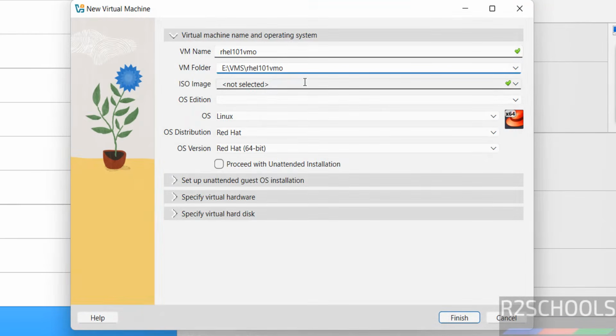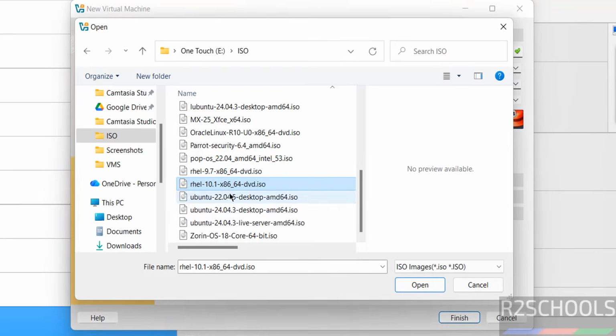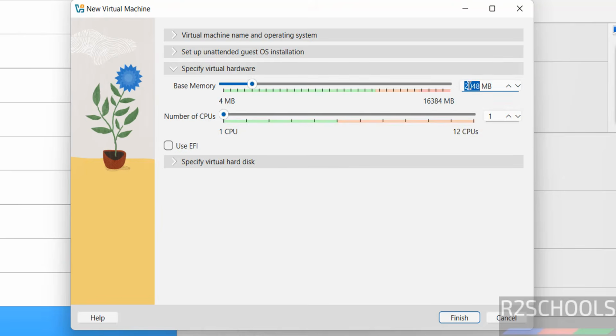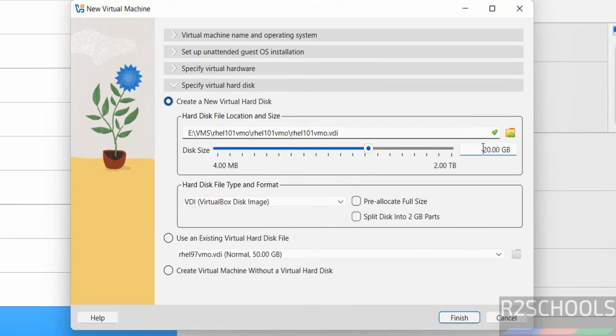Then ISO image, select the downloaded ISO image. See here, I kept it here. So select the ISO image, open it. See, once you select it, change OS to Linux, OS distribution to Red Hat, OS version Red Hat 64-bit. Don't select this checkbox, that is proceed with unattended installation. Then virtual hardware, I am giving 4 gigabytes. Number of CPUs equals 2. Then virtual hard disk size, I am giving 50 gigabytes. Then click on finish.